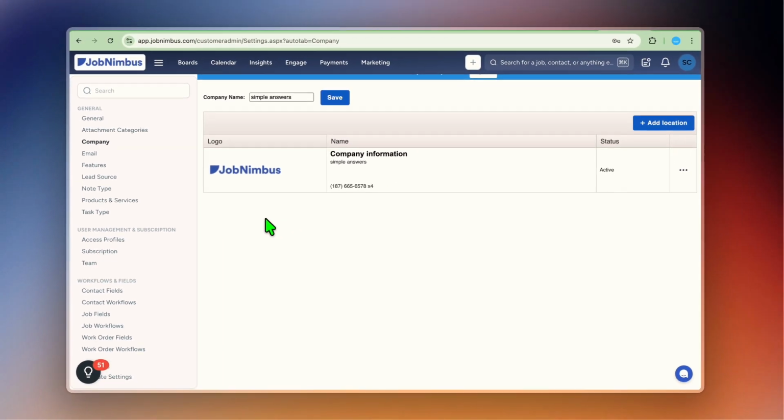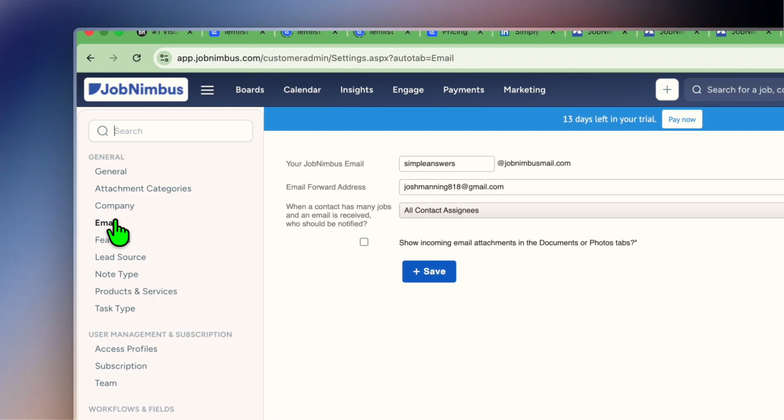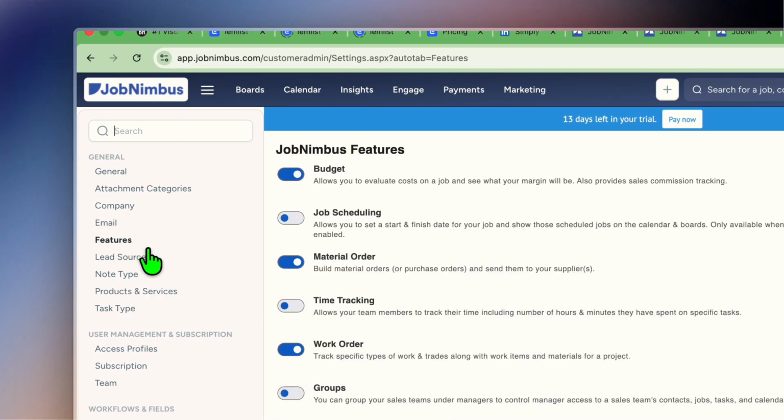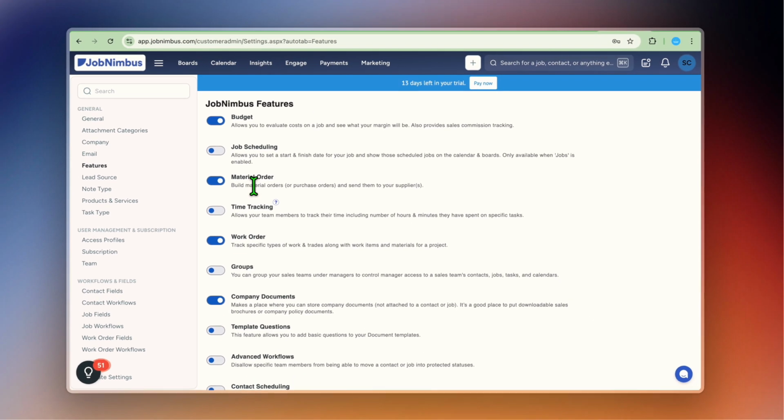After you have added that information, you can go over to the left-hand menu option once more. You could also tap on email. From here, you'll be able to input the business email that you'd like to use. You can also toggle on whichever features you want, just like that.